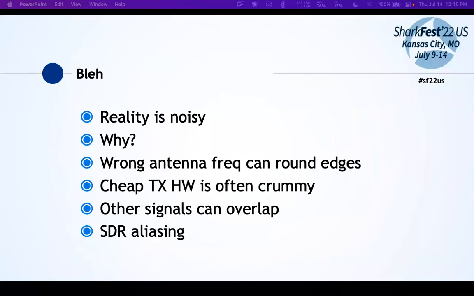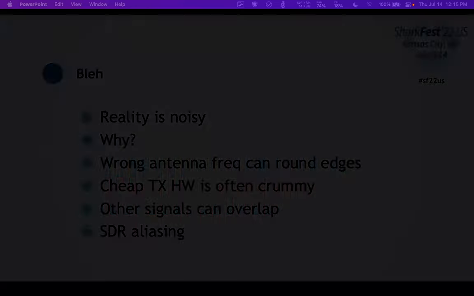Other signals, the transmit hardware is usually crappy. I mean, you paid $20 for this wireless thermometer, and yeah, it's got a 2-cent transmitter. You can get other signals overlapping. We mentioned the alias problem where you might get like FM radio in the middle of your signal because SDR hardware works that way. So we need to account for all of those.